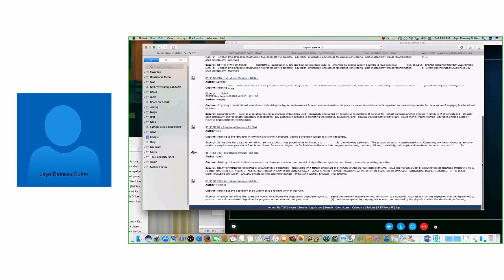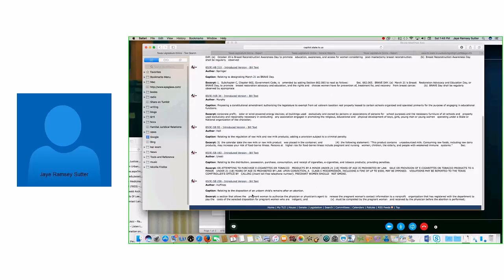I would think that would be what that bill is about. Here we go. Relating to the disposition of an unborn child's remains after an abortion. And if you notice something, notice the emotional language in the caption of the bill. Notice that it says unborn child's remains. Notice that it doesn't say fetus or fetal remains. Clearly, this is pushing people right here with this word child.